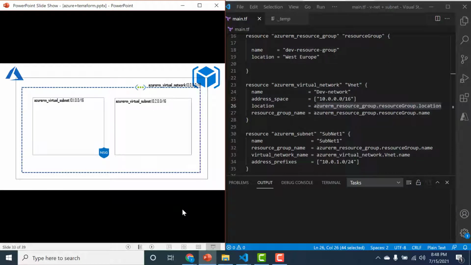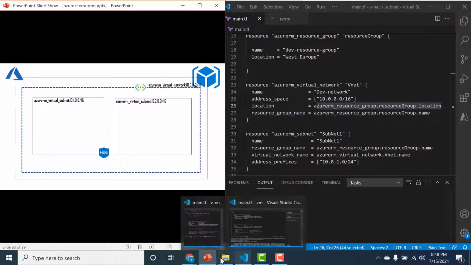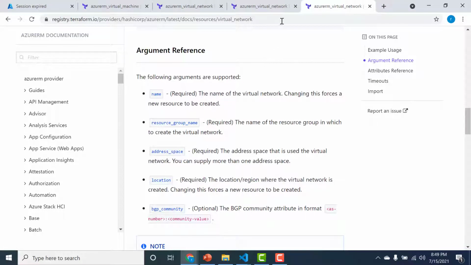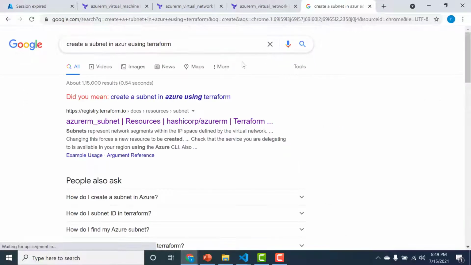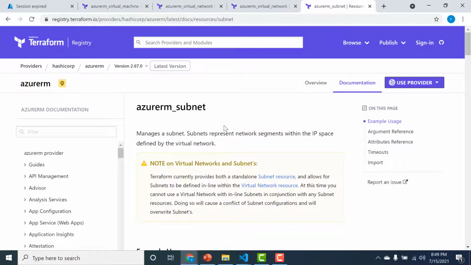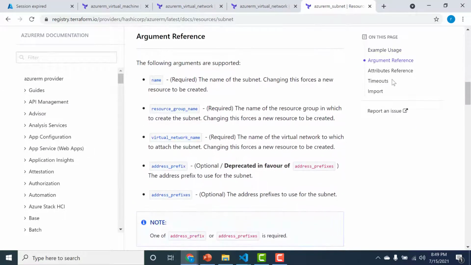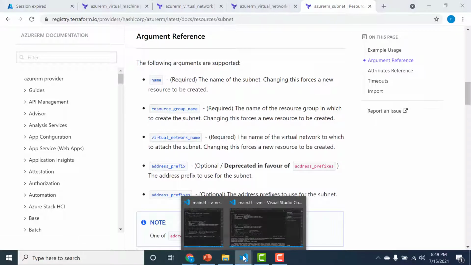The next thing you need to do is create a subnet. Here I'm creating two subnets. I'll use the same method. I can just Google it as well. So I'll just go to my browser and write create a subnet in Azure using Terraform. And here again, the first output I get is the resource block that I need. I can just open this and it says manages a subnet. So let's go down and look at all the attributes that it needs. Again, it needs the name, which is a required field, the resource group name, the virtual network name, and the address prefix. So let's go back to our code again.